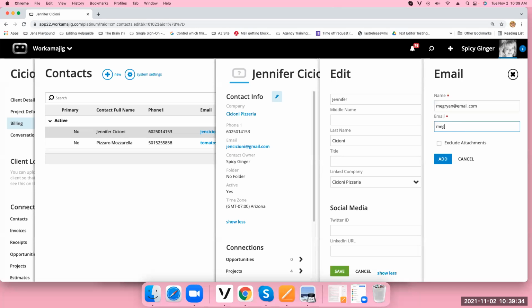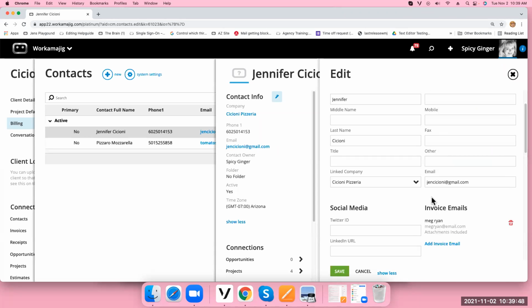Email, because this we might go on at email.com. Okay. Oops, that's another name. Let's call it Meg Ryan. Sorry about that. Okay, all right. So this gives you an additional person to email them to.